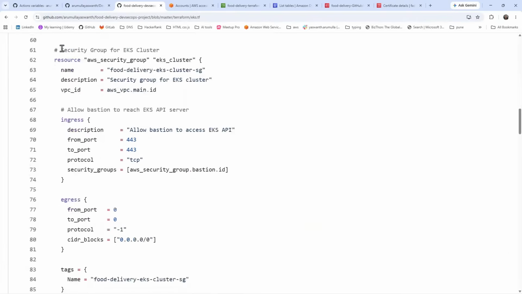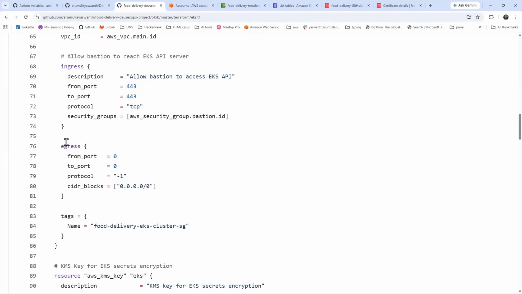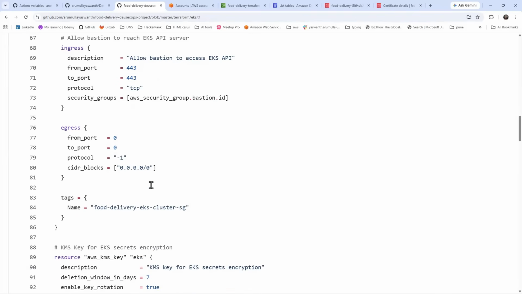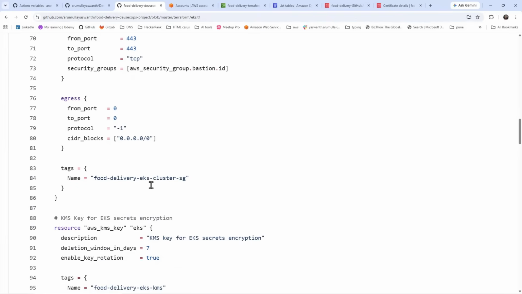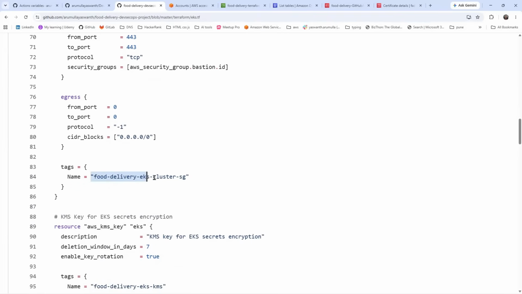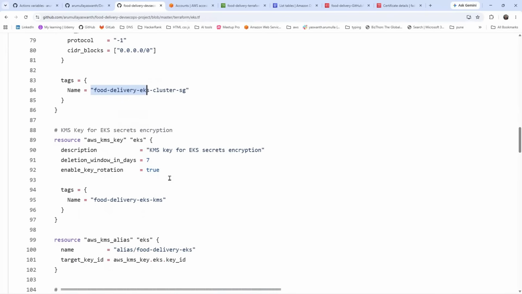Okay. And I'm giving the security for the Kubernetes clusters, like 443 is HTTPS service through which to access the certificate manager through the load balancer. That's why I'm giving the API service from 443. And for ingress, I'm giving 0.0.0.0, for all ports, the protocol is -1. And the tag name is food delivery EKS SG security group.